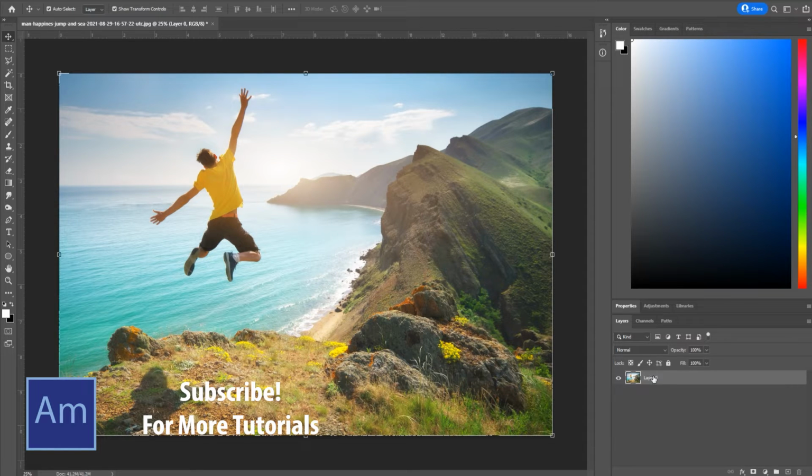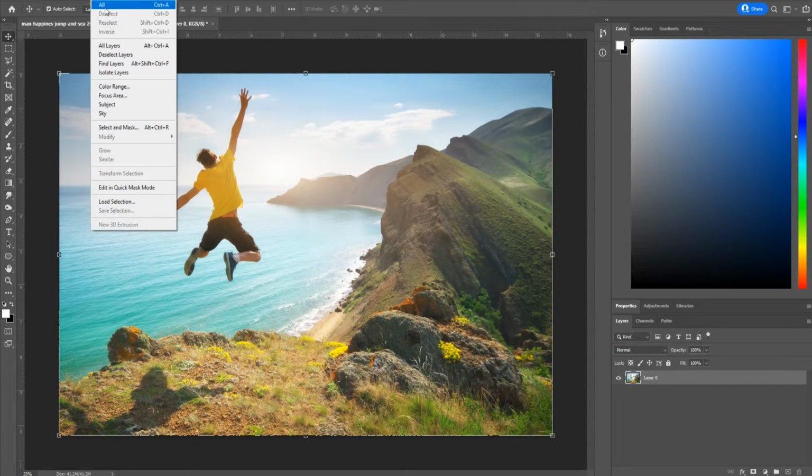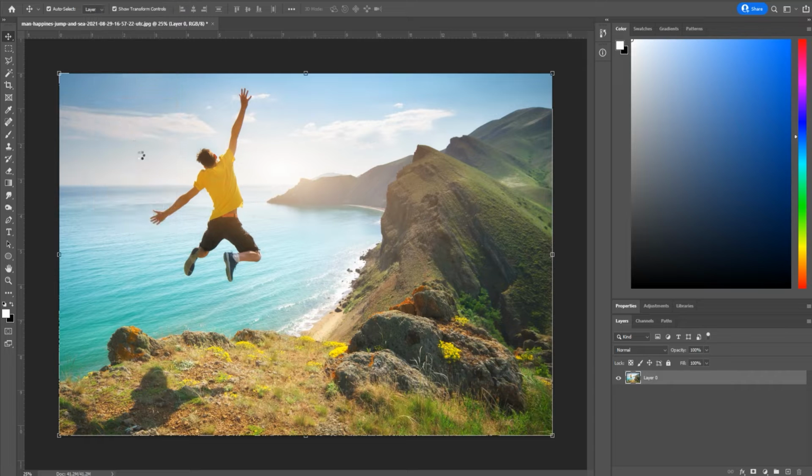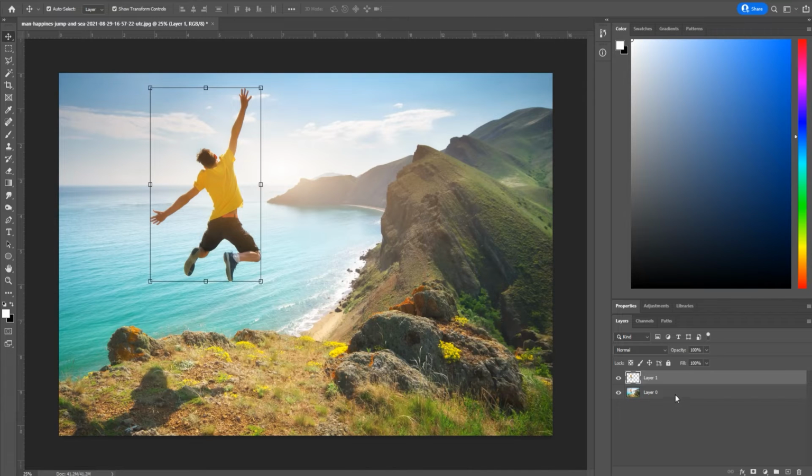Once you have your footage imported, I'm going to go up to Select and then down to Subject. This is going to select the subject for me, right like so. Now, this doesn't need to be perfect. So what we're going to do first off is hit Command or Control J. This is going to duplicate the footage with only our selection. So you can see we've actually cut out the person pretty quickly by doing that.